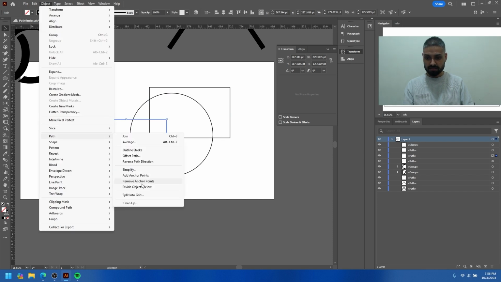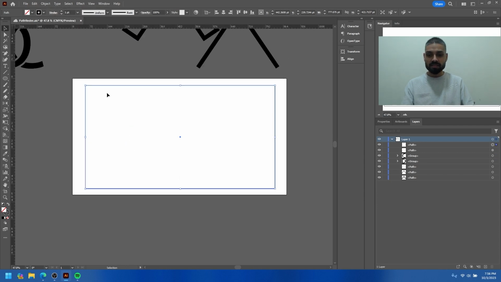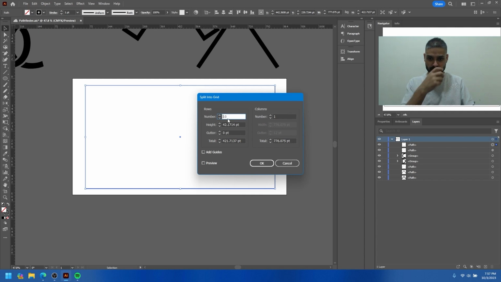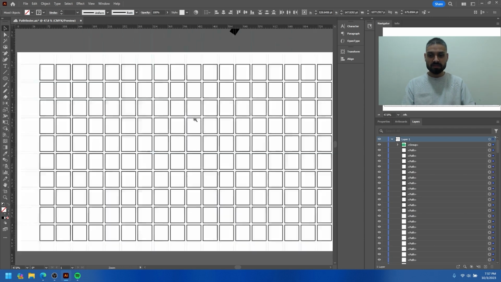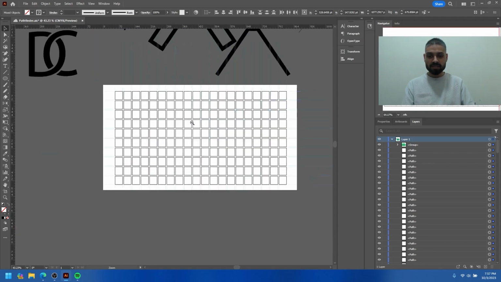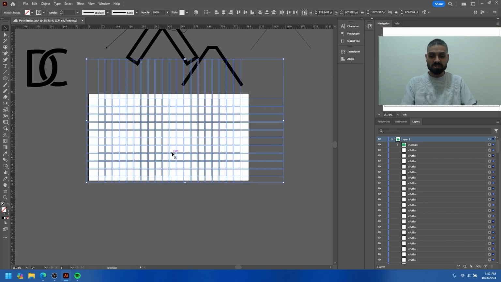Next is Split into Grid, which means you want a specific grid. You can simply create one shape, and then split into grid, and here you can give how many rows you want. Let's say I want 10 rows and 20 columns, and I want a gutter in between, might be 5, on the columns also. If I want to see a preview, I can see the preview, and if I want to add guidelines, I can create the guidelines here, and simply if I click OK, then yeah. So this is how I can create, or in a simple way, this is one of the best ways to create a table, okay.